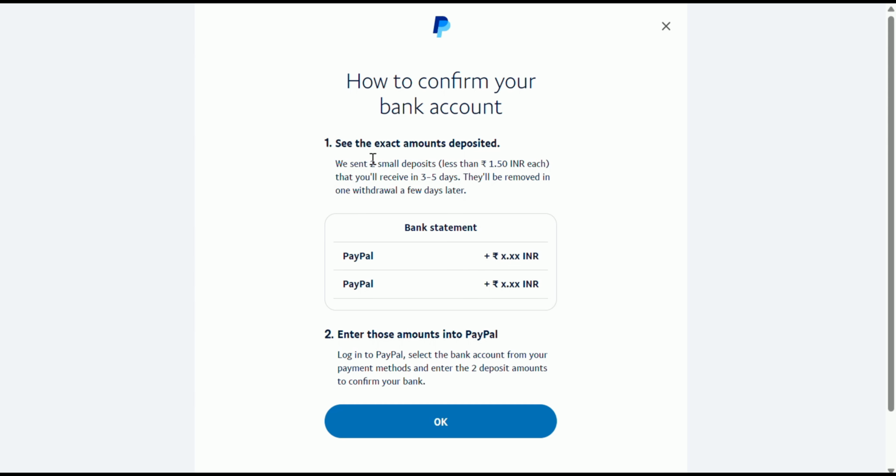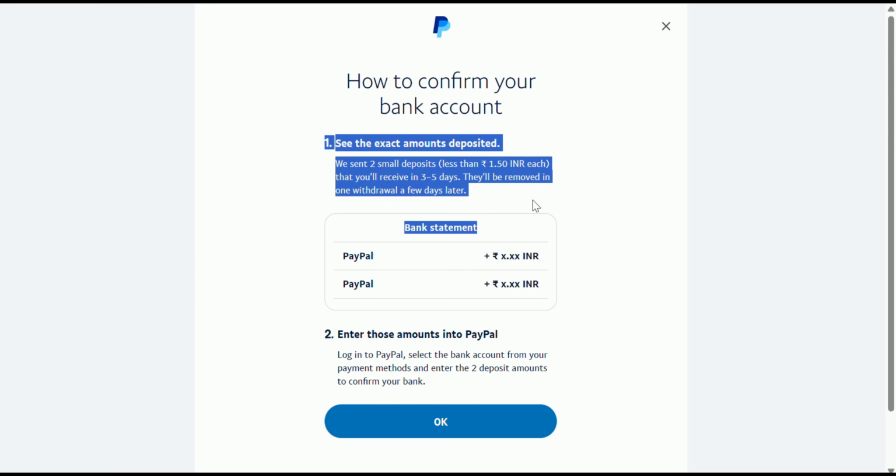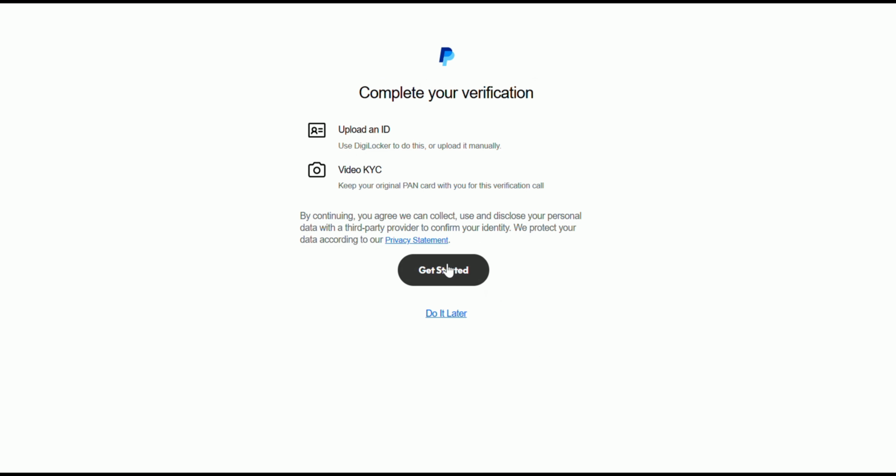Now in some cases, PayPal may send a small deposit to your bank account for verification. You will need to check your bank statement and confirm that amount inside PayPal to complete the verification process. After successful verification, your bank account will be linked and you're all set to receive payments directly into your account. And that's it for this step. Let's move to the next one.